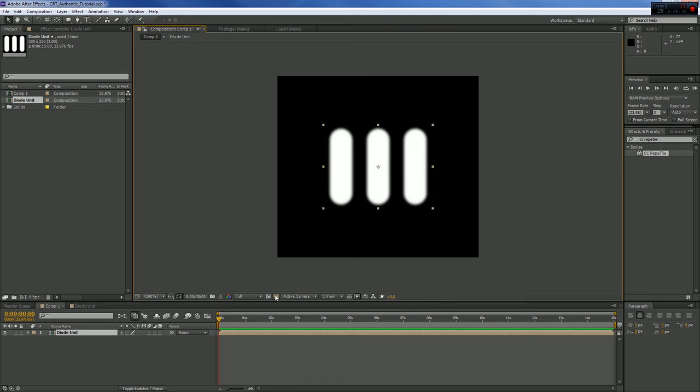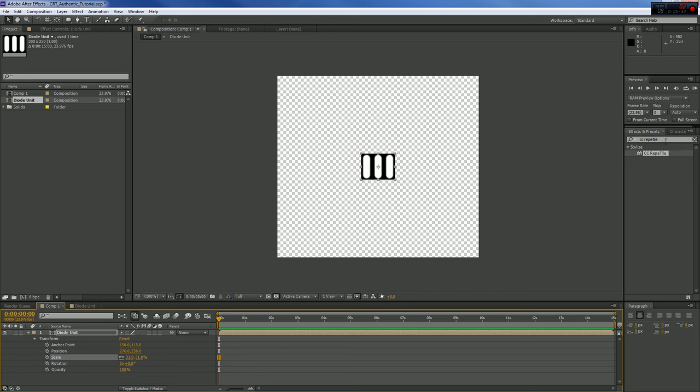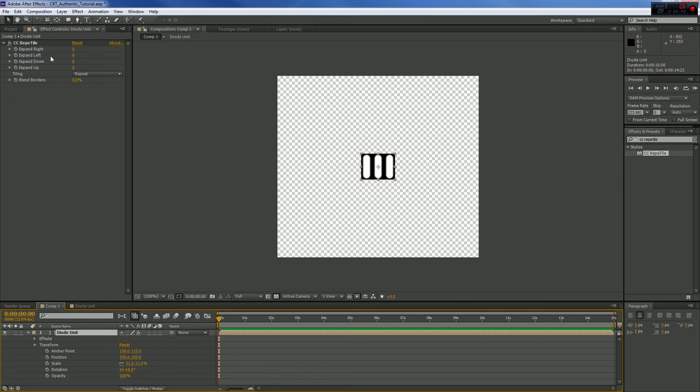Now you want to go to here, your toggle transparency grid, and turn it on. And this will show you the transparency. Go to your diode unit here, transform, turn down these menus here, go to your scale and change this to 31 points. Now, over in your effects panel, type in CC Repetile, and this will tile your image. You'll see over here in your effects controls, you have the CC Repetile, expand right, expand left, down and up, and blend borders. Now this will automatically have it repeating.